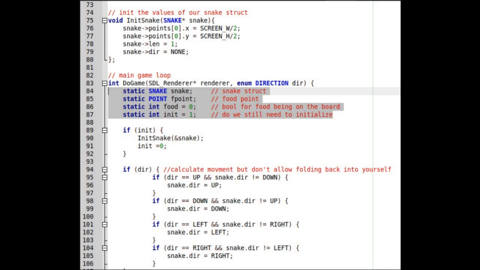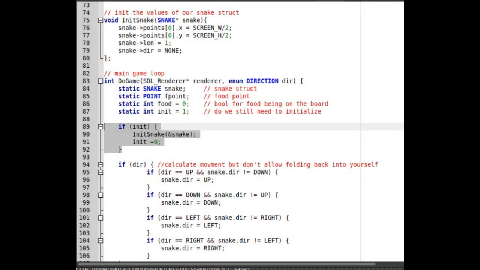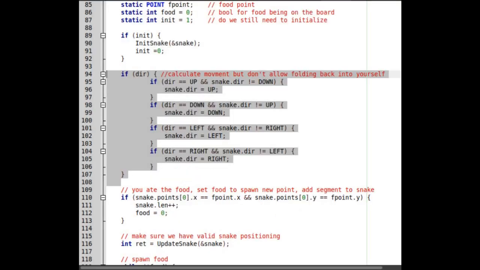The doGame loop is where we have all the main logic and sequencing for the program. We have static variables such as the snake struct, a food point as well as a food consumption tracking variable, and a variable to track overall initialization. We will now check if we have initialized the game. If we have, we go to the next part, which is handling the controls for the snake, making sure to eliminate the ability to fold back upon ourselves.